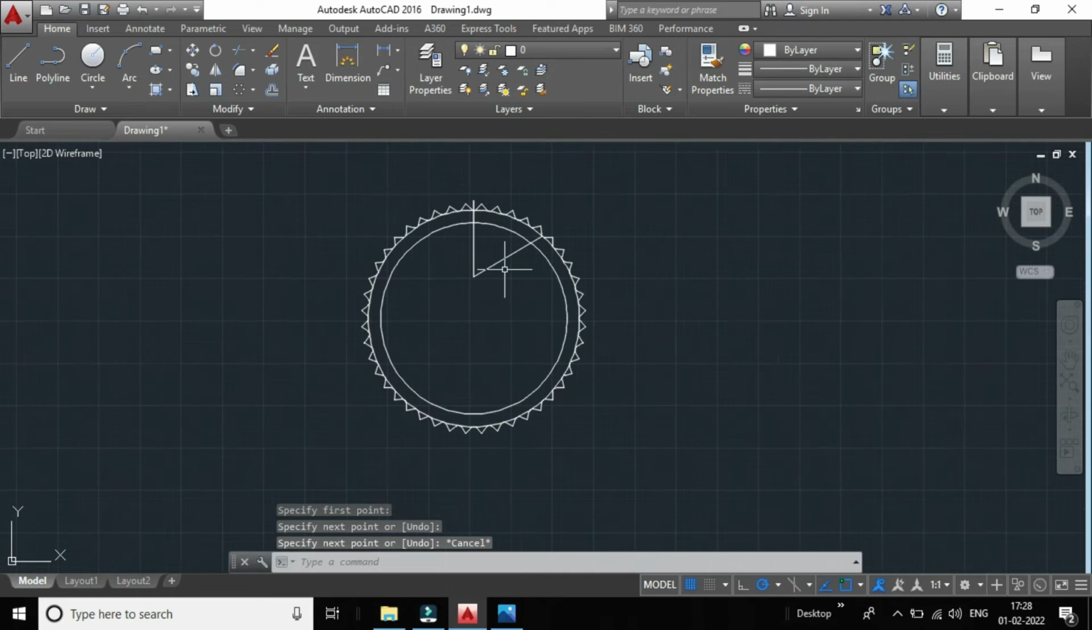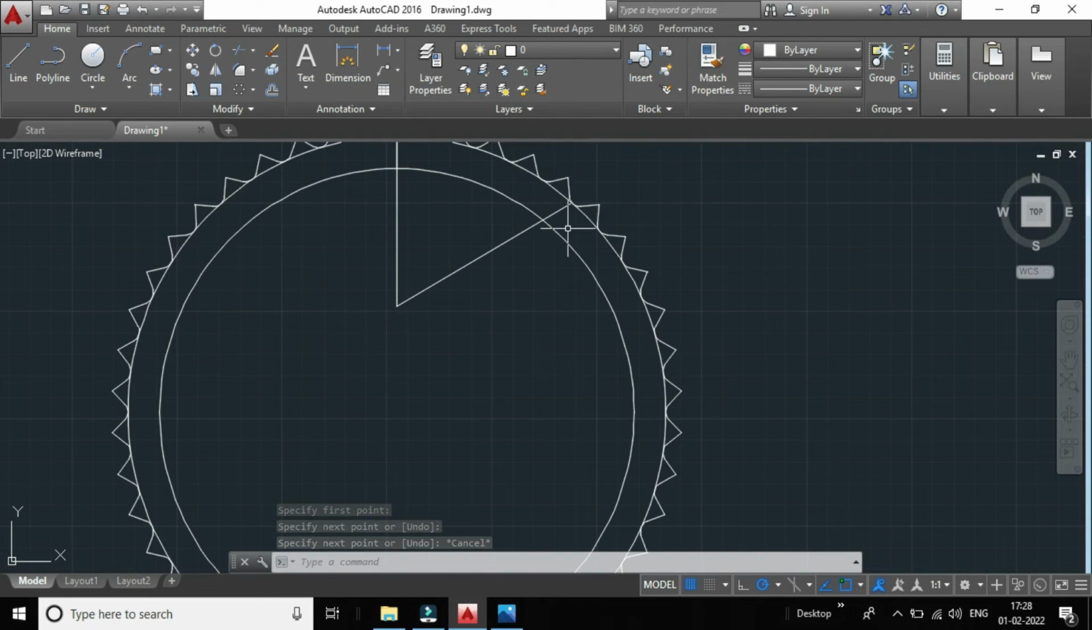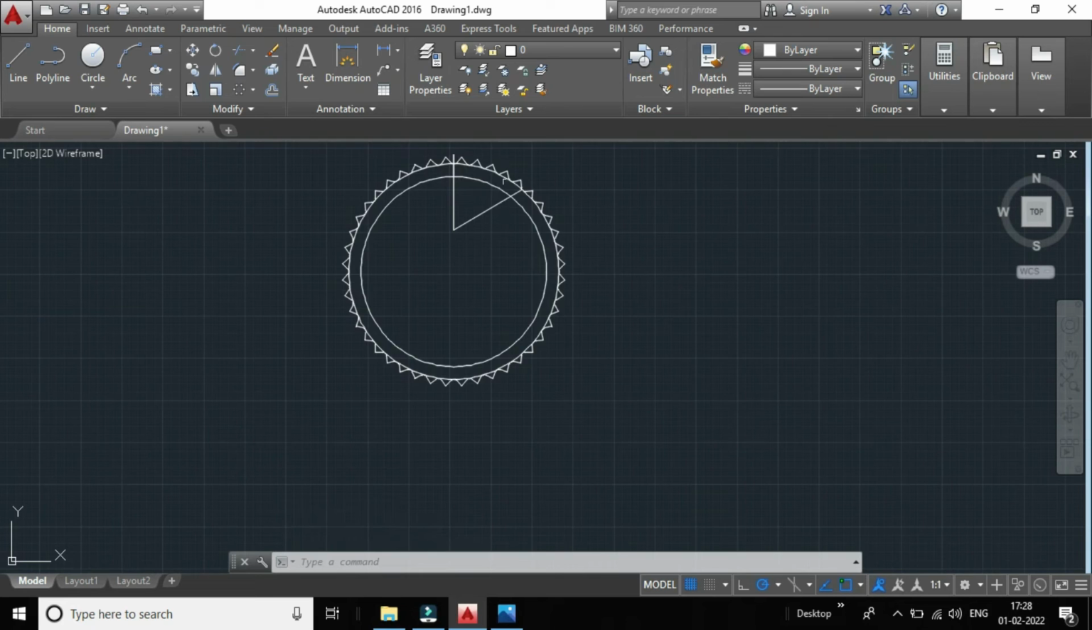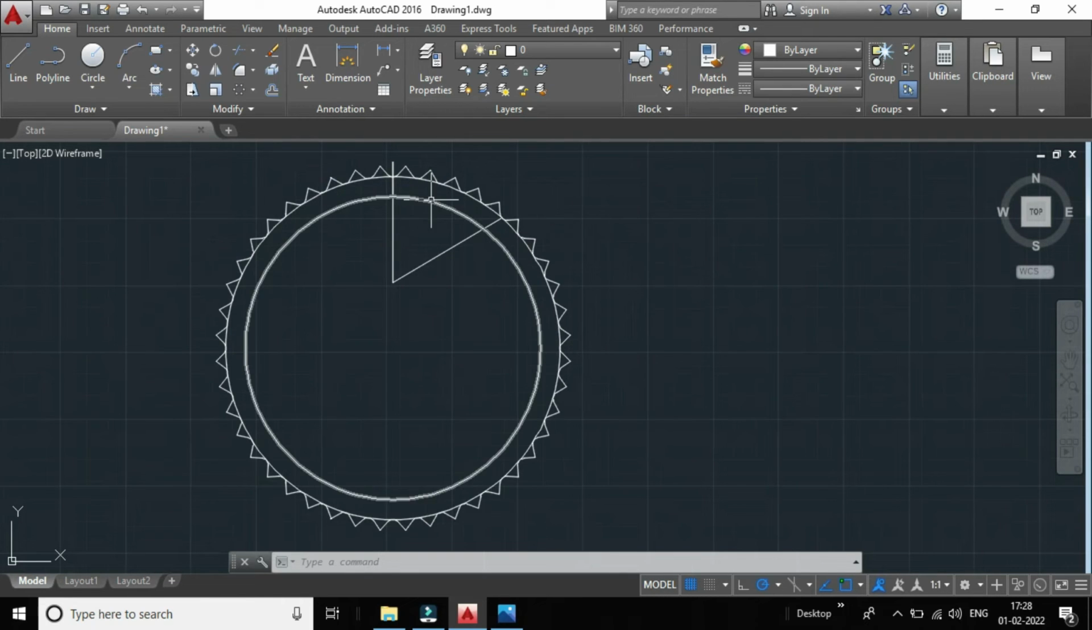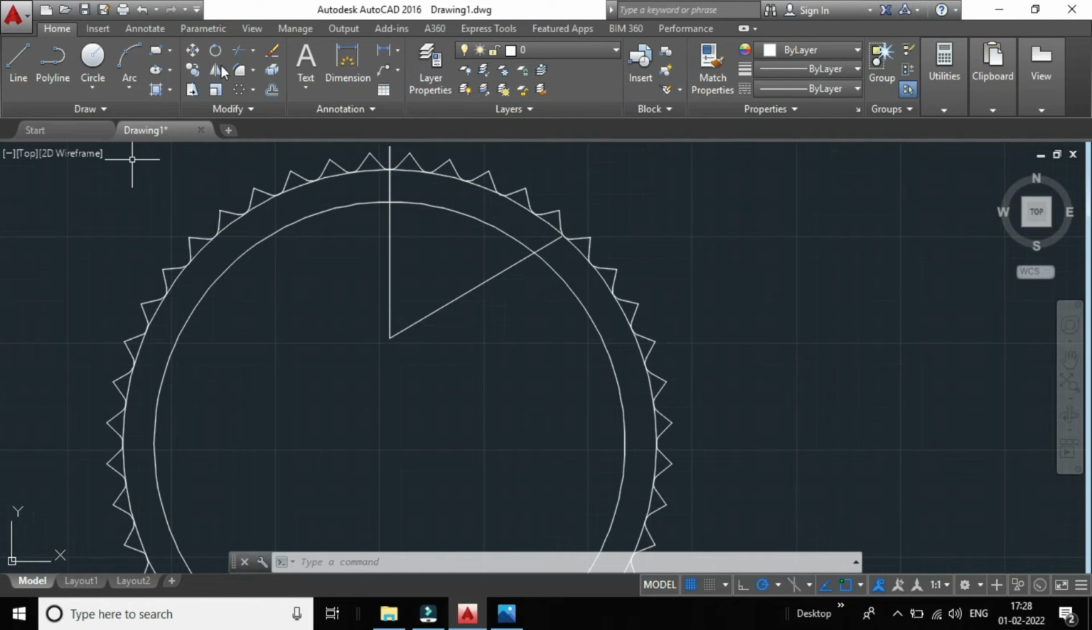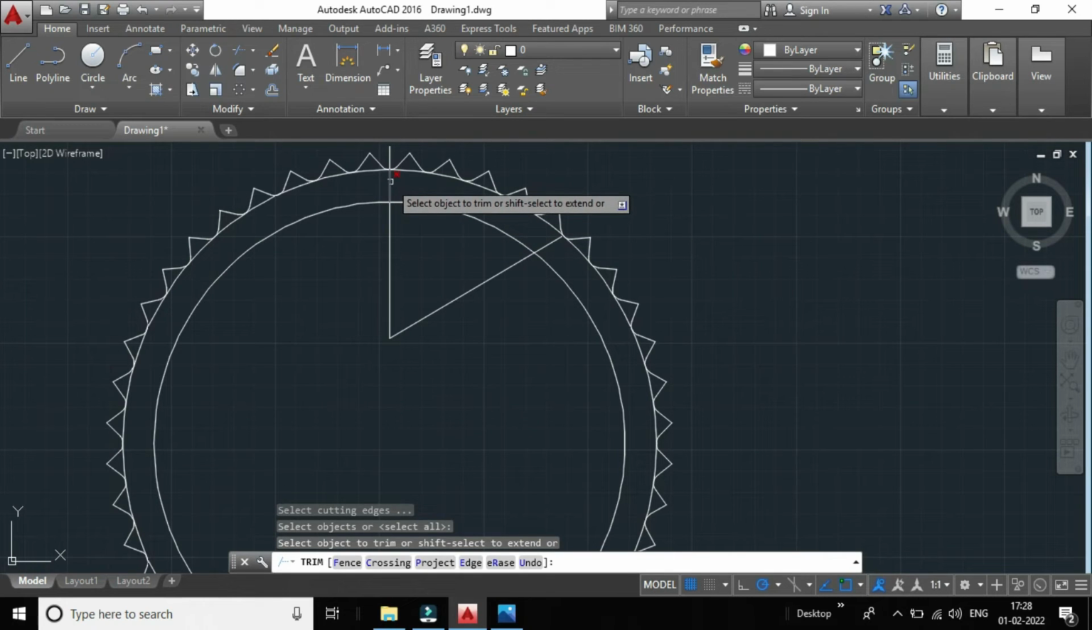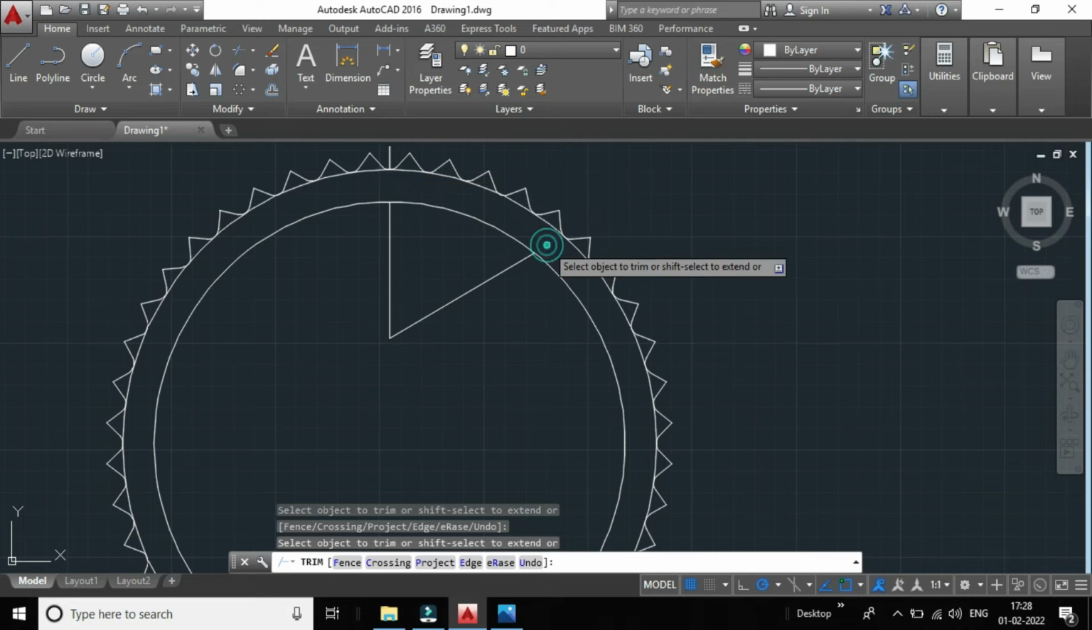We have to join this structure. So join these parts. Let me join this one. After selecting this, let us click on J and enter. So all of it has been joined.